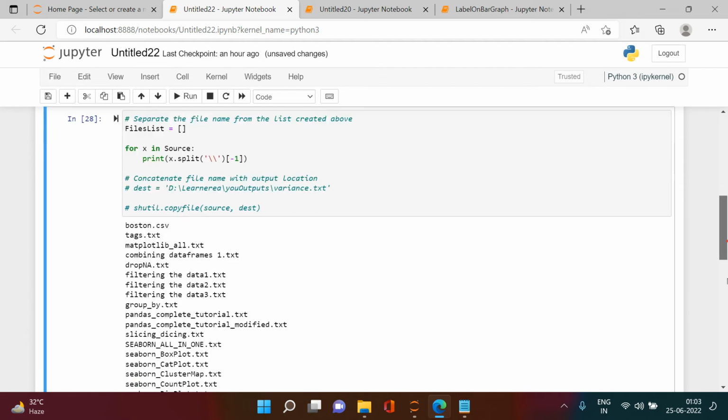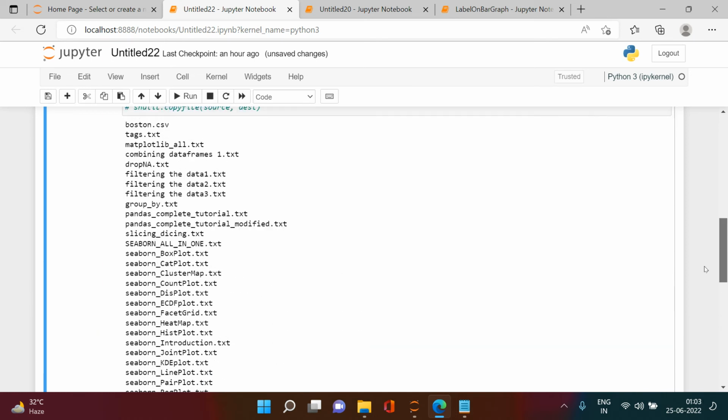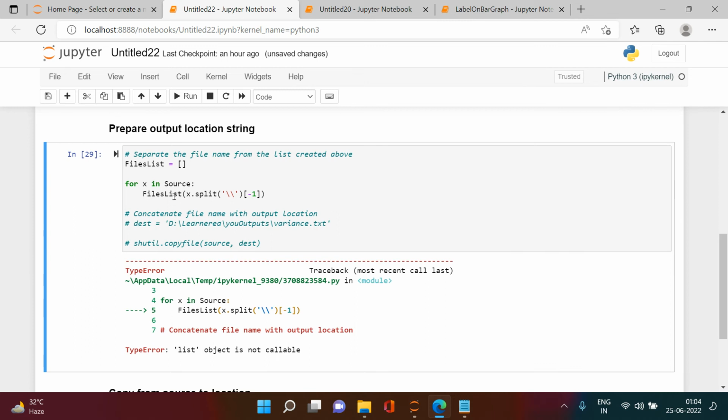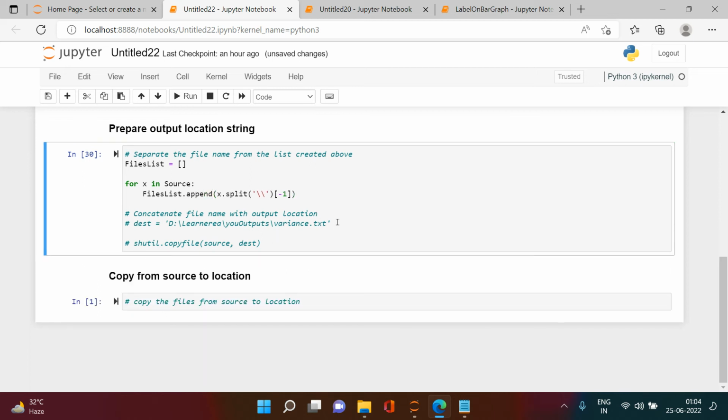Now if you see, we have this particular list created and this list is of files only, right? So what I'll do is I'll just append this in file list. Let me just append this in file list here. So these are okay. This says list object is not callable. Okay, let me just see this. This is because here we just need to use append. Alright, so we are done with that, right? Now we are done with creating this particular list.